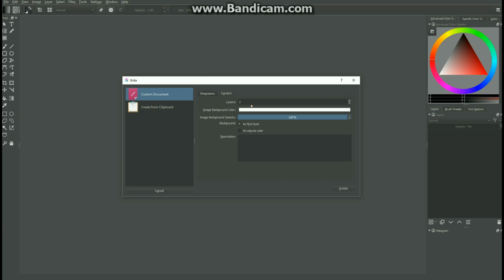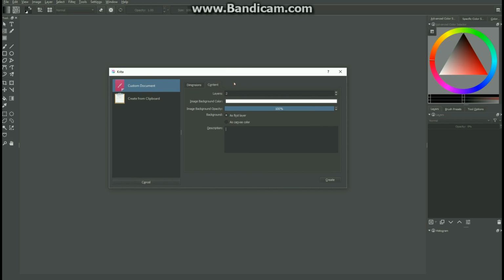We'd be starting off with 2 layers. We'd be customizing the image background color, the opacity. We can set the background as a canvas color, or as a first layer, we can even set a description. Now, all of these things you can manipulate in the actual program itself. It's just we can save the time and save the energy of doing this prerequisite and having this be the default for all of the new documents we create afterwards, just so we can be efficient.